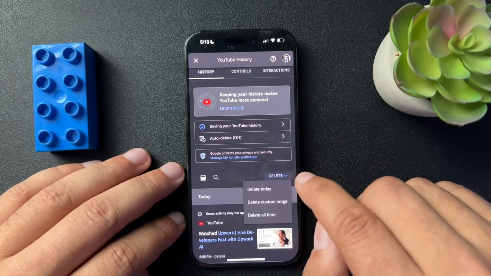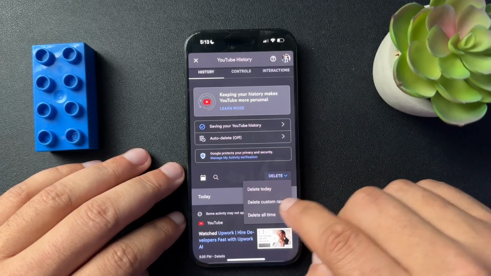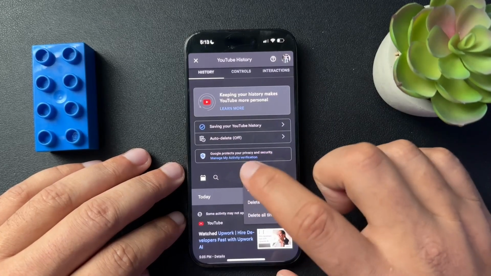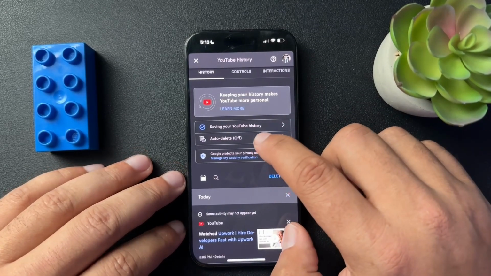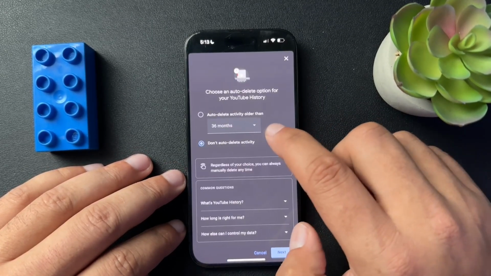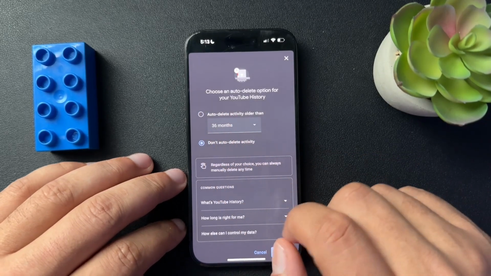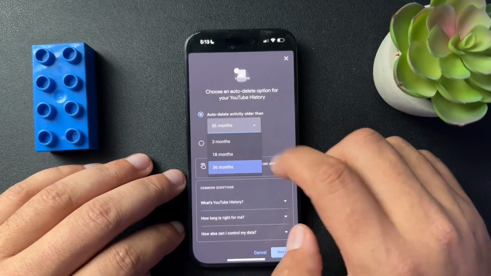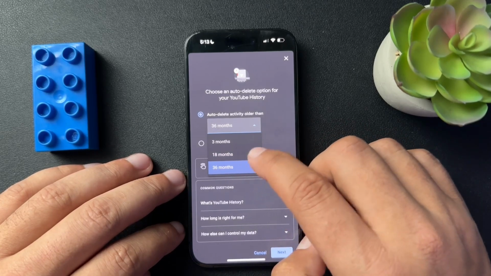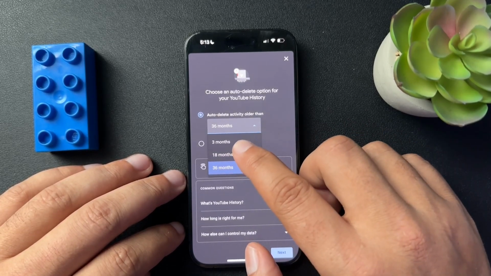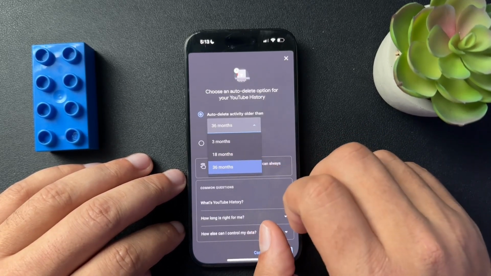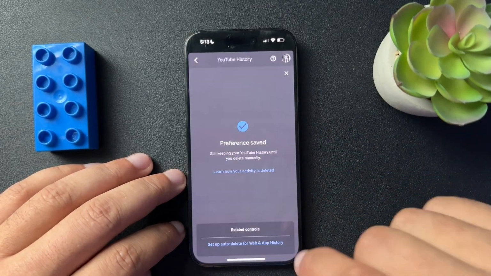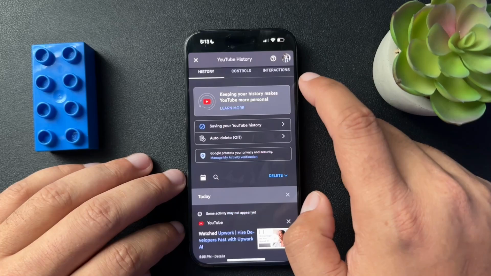We have this delete option here where we can either delete today, we can delete a custom range, or we can delete all time. We also have this auto delete here. If we open this section, you can set your search or watch history to delete automatically after a certain time period. So there is 3 months, 18 months, and 36 months. So if I had this on, anything that I searched past 3 months ago would have automatically already deleted. You can turn that on if you want. I'm going to leave mine off.